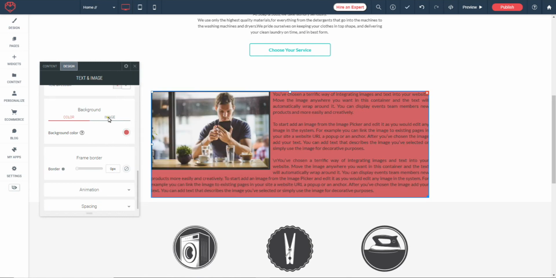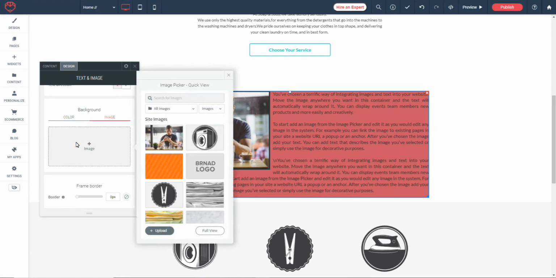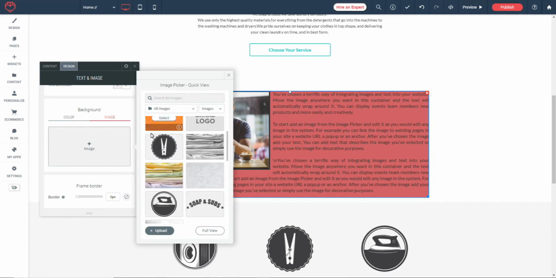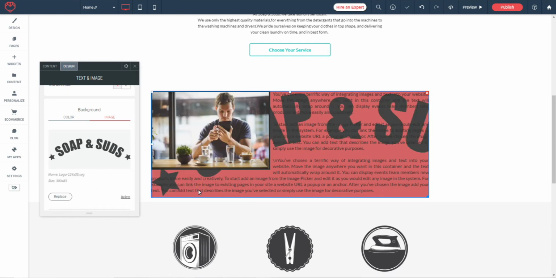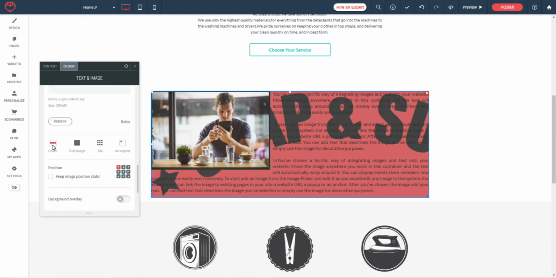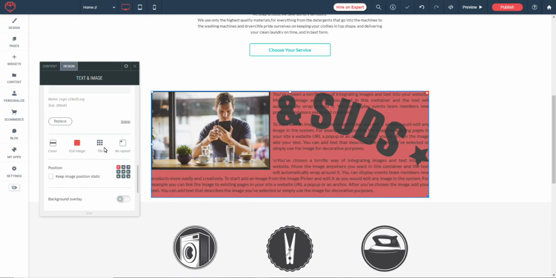I might want a background image. I can just add an image here. Again, you can look for the stock images, search for something that's already used, or upload your own. I might just want to keep this one. I can have the image covered, full, tiled, or no repeat. I'll keep the full image.